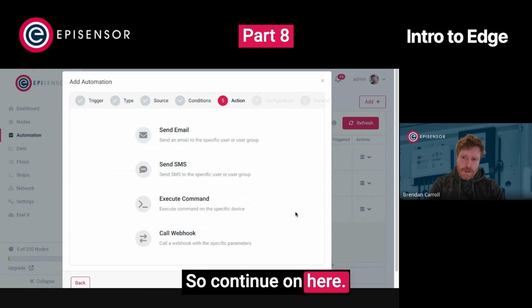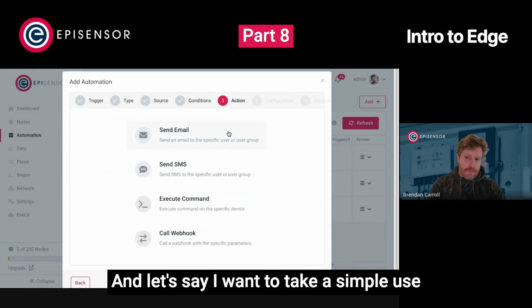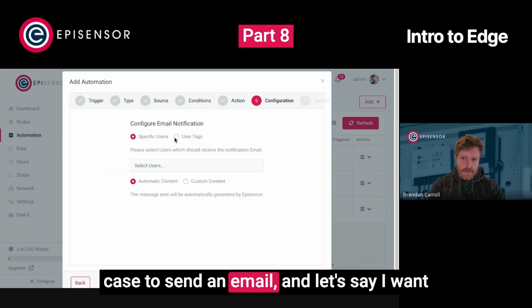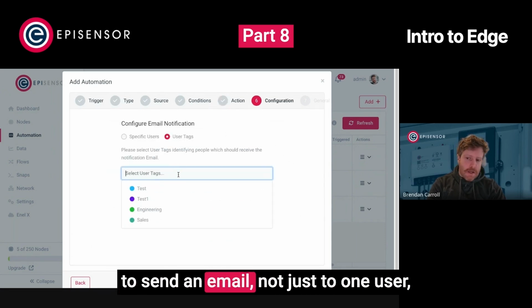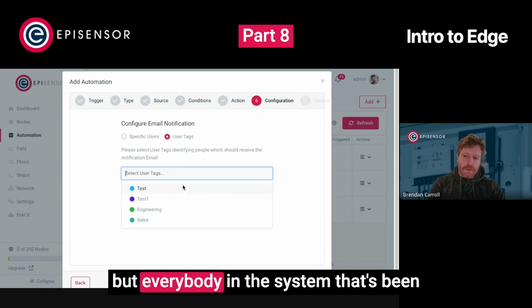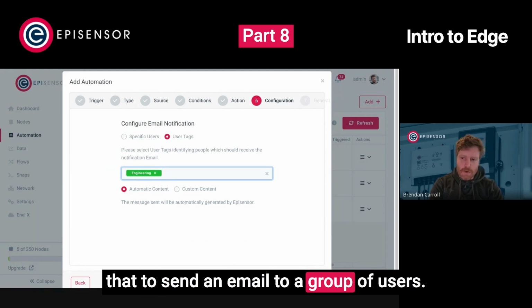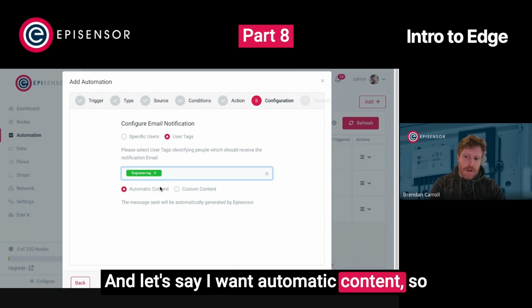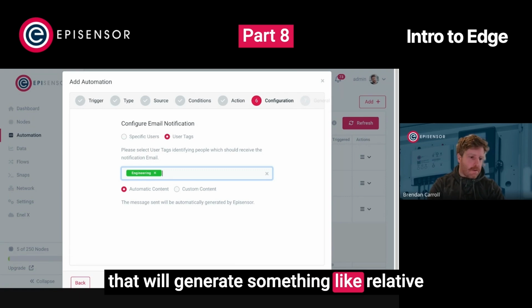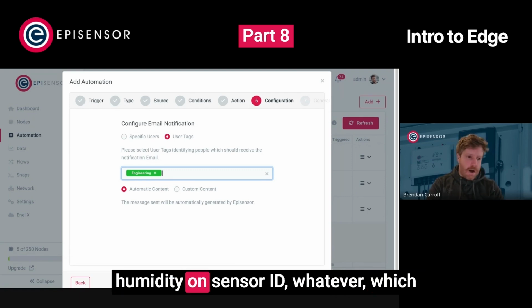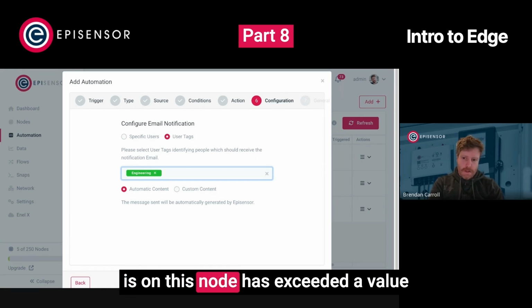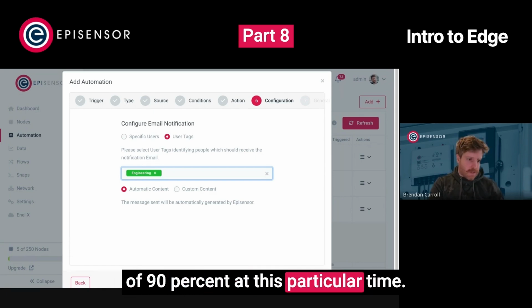So I'll continue on here, and let's say I want to take a simple use case to send an email. And let's say I want to send an email not just to one user, but everybody in the system that's been tagged with engineering. So you can send an email to a group of users. And let's say I want automatic content, so that will generate something like relative humidity on sensor ID, whatever, which is on this node has exceeded a value of 90% at this particular time.